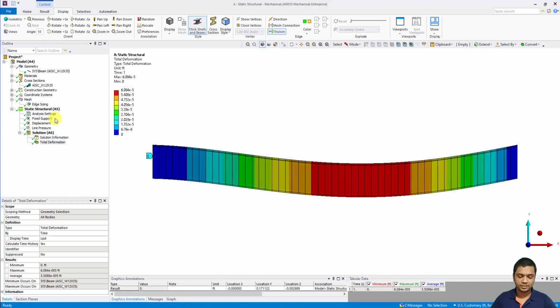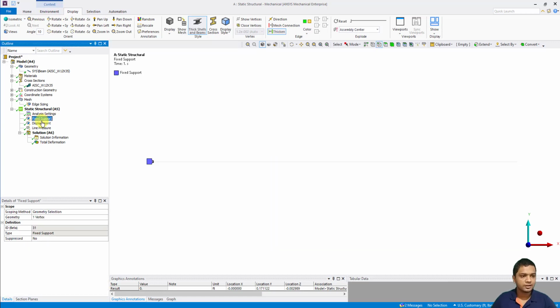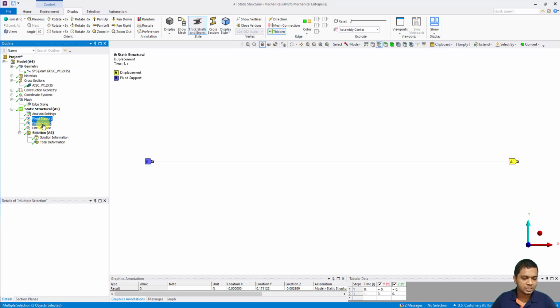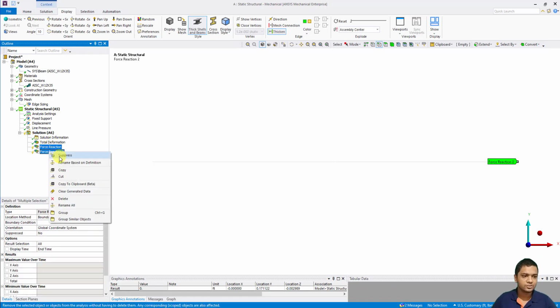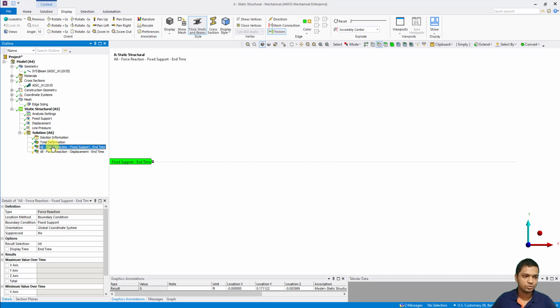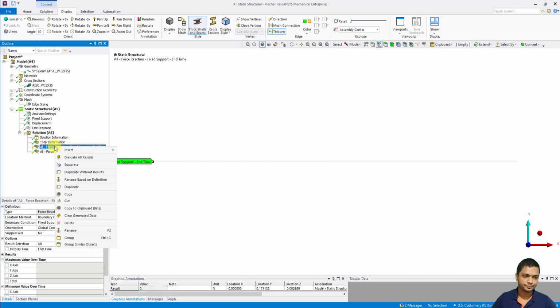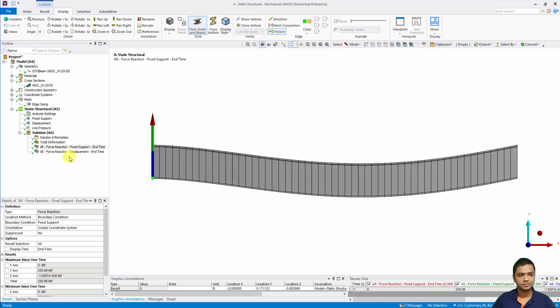And we'll also check the equilibrium. We'll drag and drop this fixed support and displacement by holding Shift on the keyboard, and drop them into the solution. So these are called reactions. I will right click on these reactions and say rename based on definition. So this reaction is of the fixed support and this is the reaction at this displacement. We'll say evaluate these results, right?